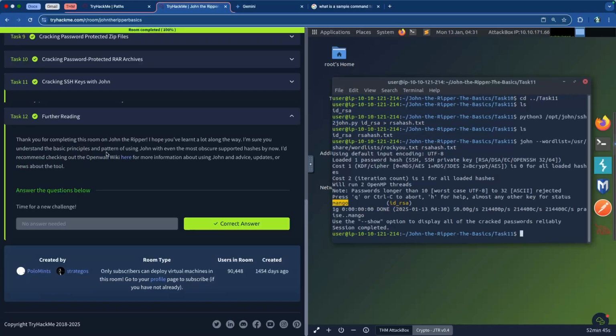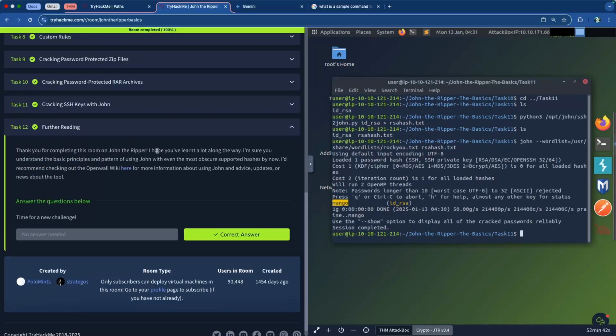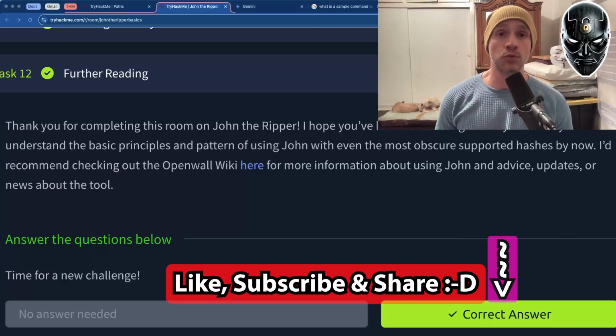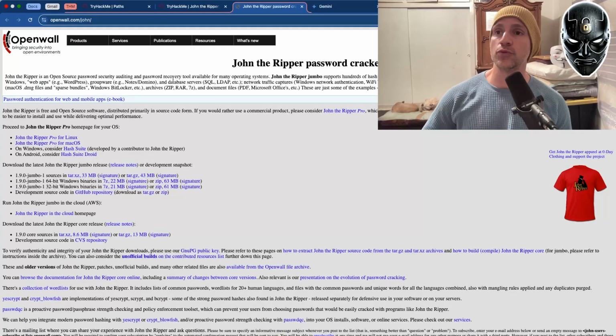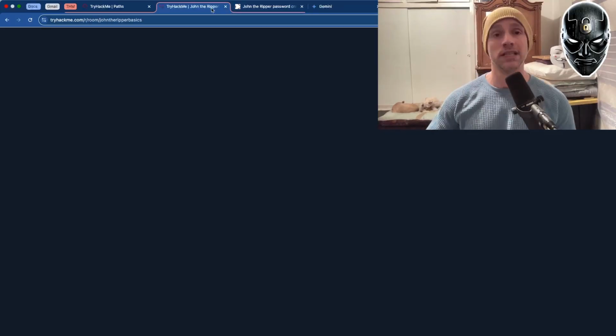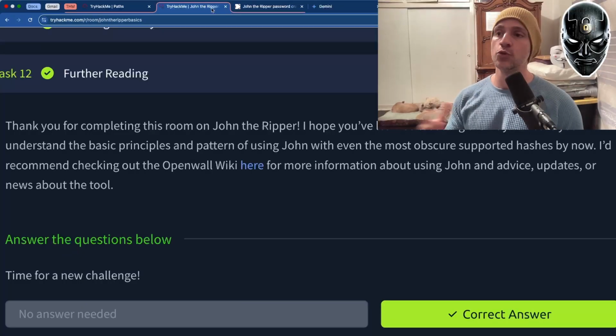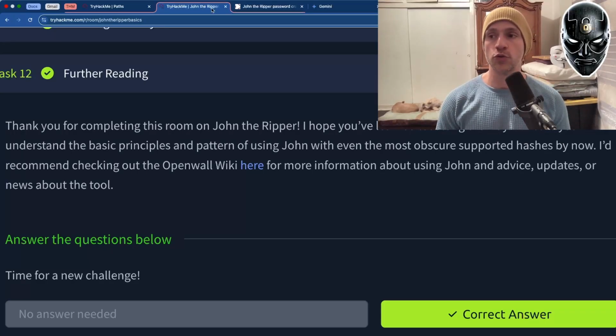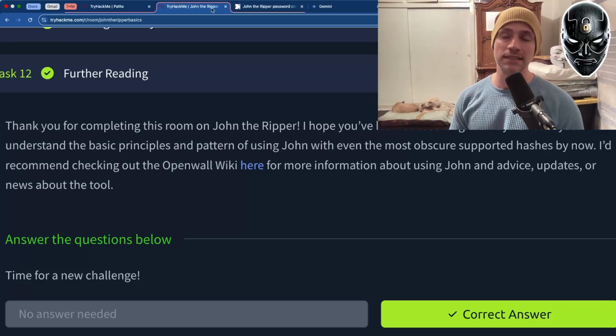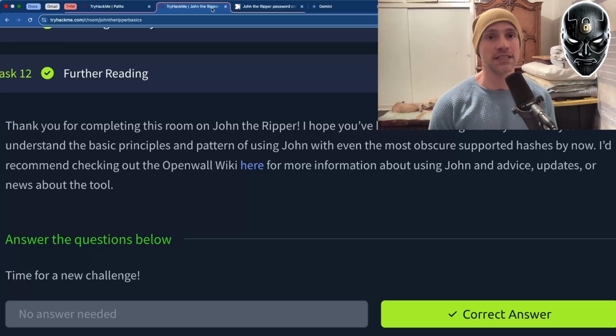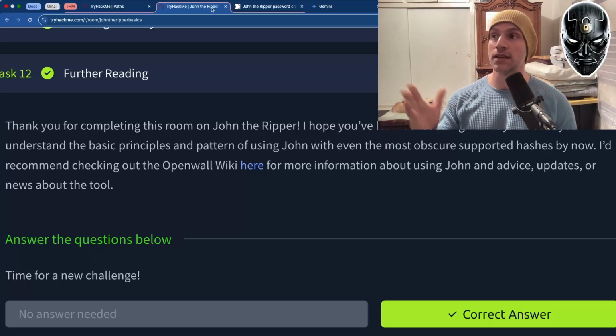So let's see what our further reading is, and then I'll give you some final summary notes, and we'll call it a night. The further reading portion is basically just telling us to go look at the OpenWall wiki link for John the Ripper, which if you have not checked out, is a very good resource, especially if you're trying to get really good at John the Ripper and the tool. Install the tool, go through as many different versions of exercises as you possibly can, try to crack hashes and create hashes using some of the tools that we went through in the hashing video.